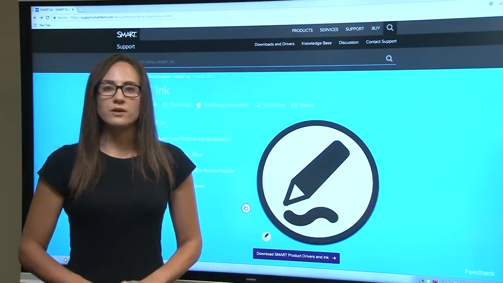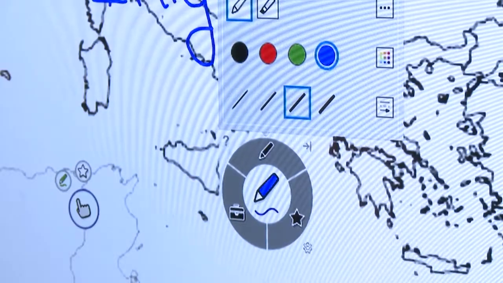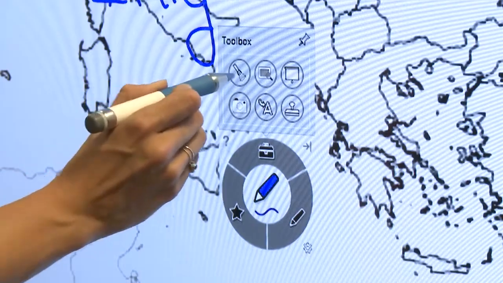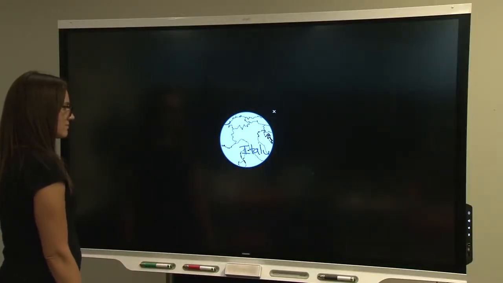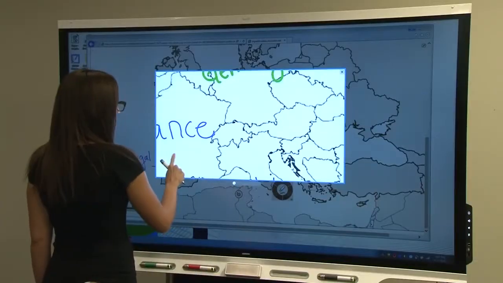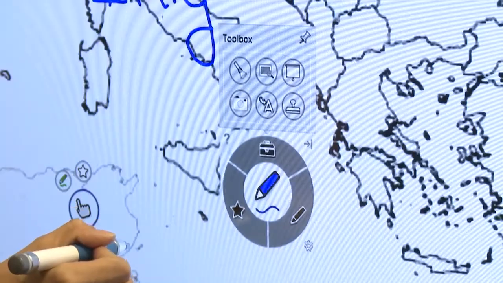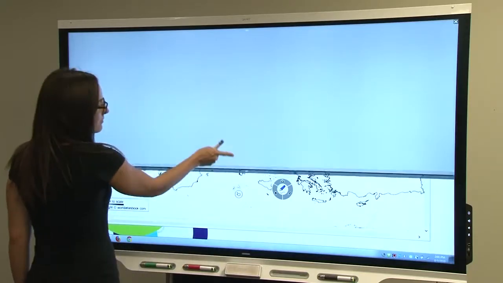The dynamic toolbar also provides a number of presenting tools. To take a look at them, select the toolbox icon. This is the spotlight tool. You can use it to draw attention to a specific area on the screen. Here's the magnifier tool. You can use it to magnify certain areas of your screen. Here's the screen shade tool. Use this option to hide and reveal content on your screen.